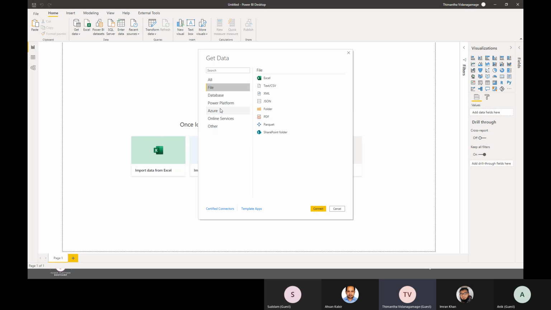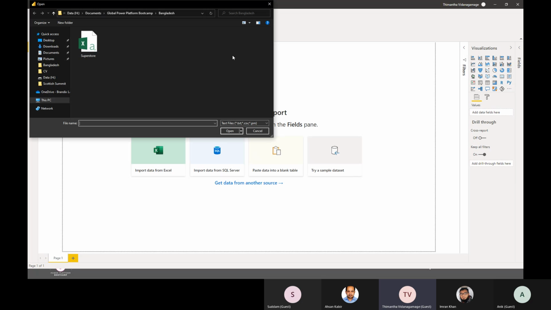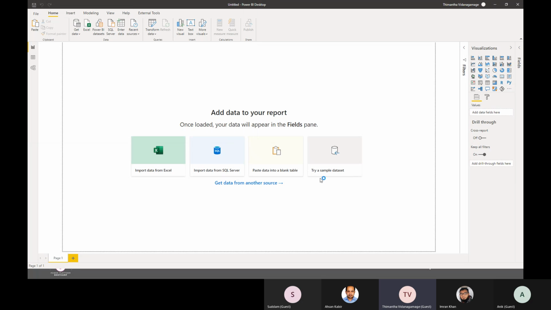So in this case, what we'll be doing is getting a superstore dataset, which is a CSV file. So I'll be going under Files, clicking on the Text/CSV option, and clicking on Connect. I have my superstore file right here in the location, and I would click on that and click on Open.